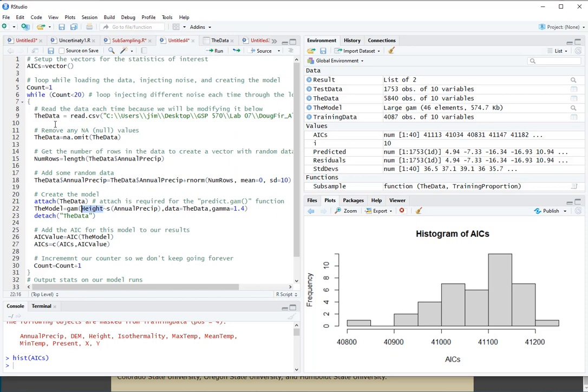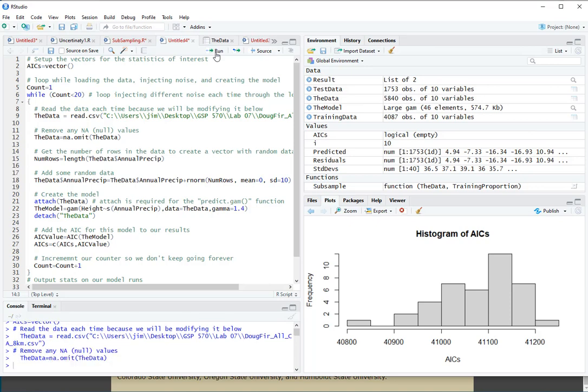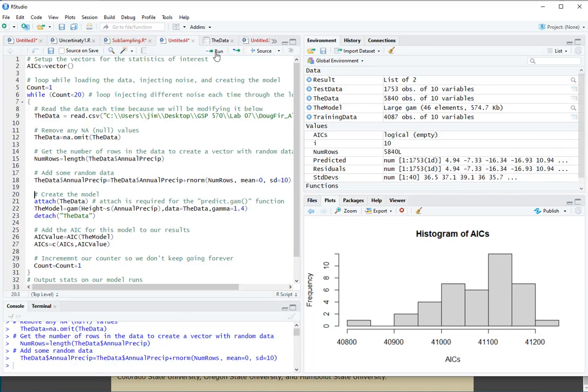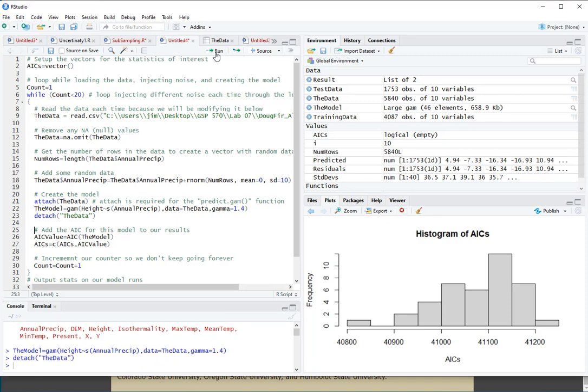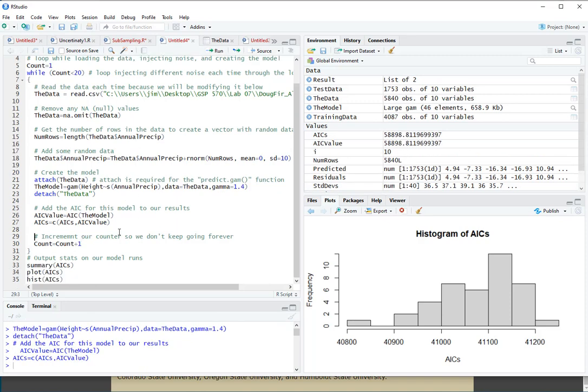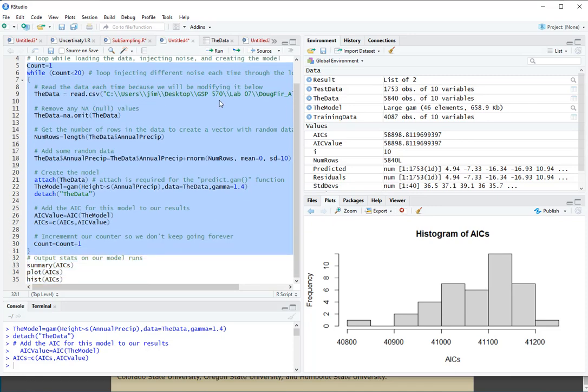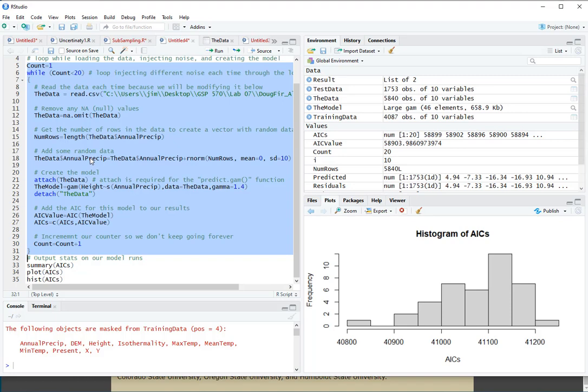That should work. Okay, and again, I'm going to just step through it once without using the loop, which is a good approach to make sure everything's working. Now, of course, I've already run this before I did the video, so don't be surprised if it doesn't work the first time, because I've run it several times and fixed things. All right, so it looks like it's working. Now I'm going to go ahead and run the whole thing. It's going to do this 10 times, and each time it's going to inject noise into the annual precipitation data, or one of the covariates.